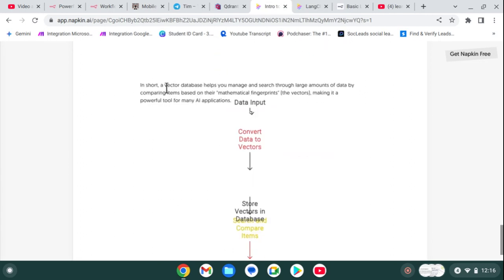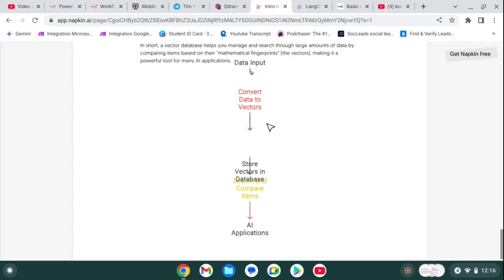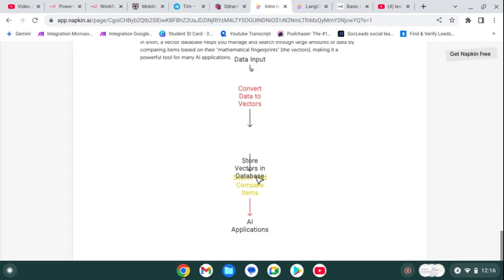In short, a vector database helps you manage and search through a large amount of data by comparing items based on their mathematical fingerprint. The vector makes it a powerful tool for many AI applications. Data input, convert data into vectors, store vectors in the database, compare items, and AI application.